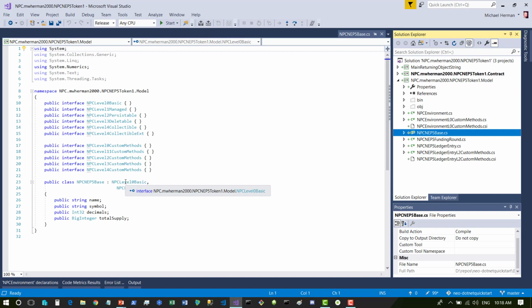And the base, as you can see, just uses the basic and the managed. So this is really just saying that we want getters and setters for all of these objects. These are essentially constants for any given token. These will be constants, so we don't need to persist these to the blockchain. They'll just be constants in our program.